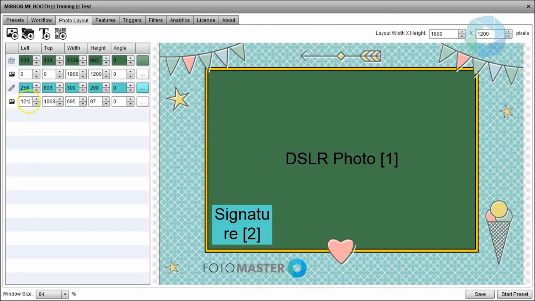Now that we are aware that each element has width and height values, you can also see each element has left and top values, which marks the location of that element on our visual editor. You can see now how the left and top values will change according to the location I am moving the PhotoMaster logo to.